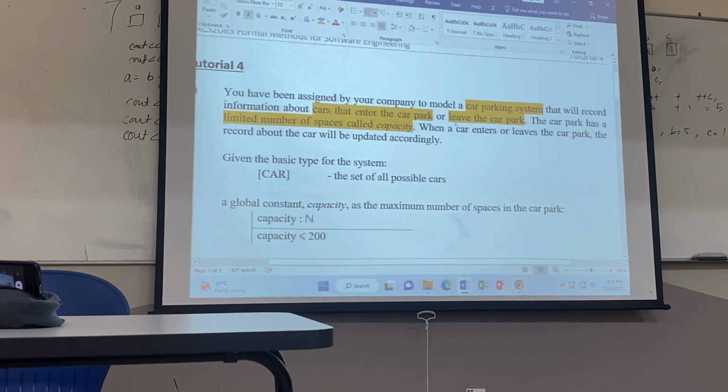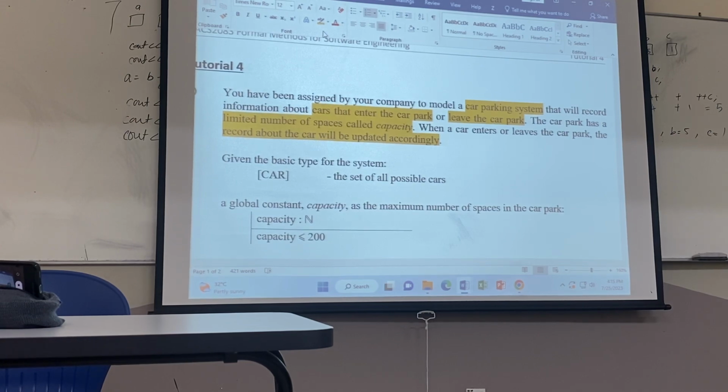So what we are going to record is that when the car enters or leaves the car park, the record about the car will be updated accordingly. That means we are going to update our database data. So that is the scenario, a simple scenario to practice on how to start with Z schema. Now, given to us is the basic type, basic type for car here.